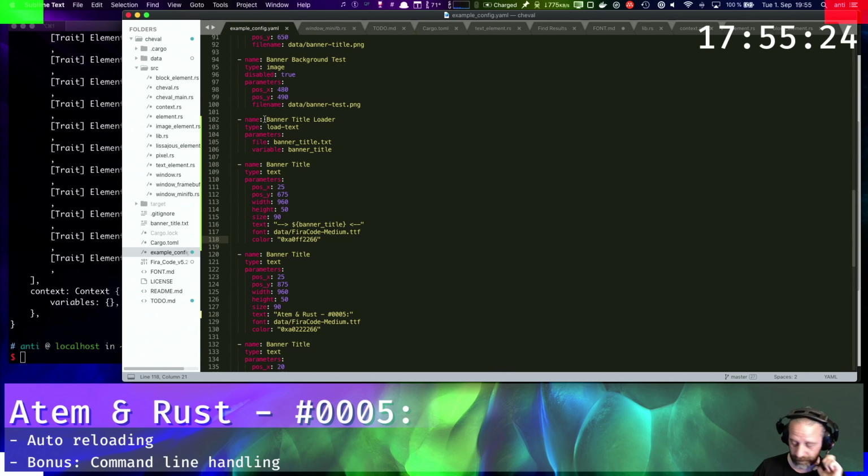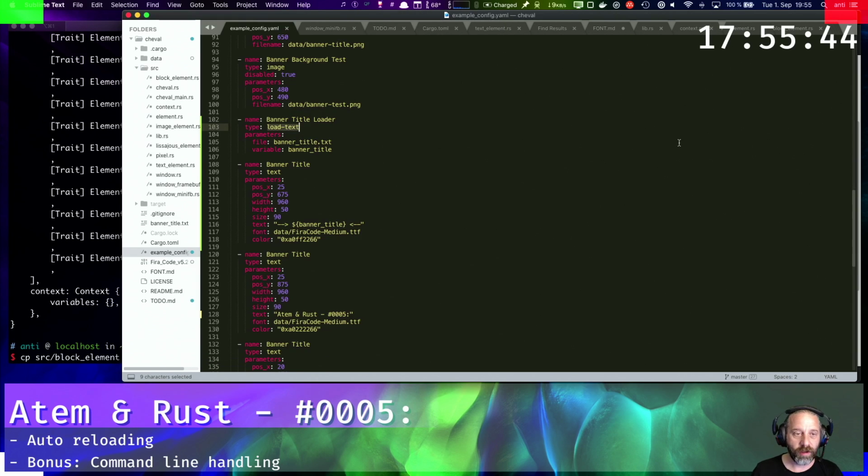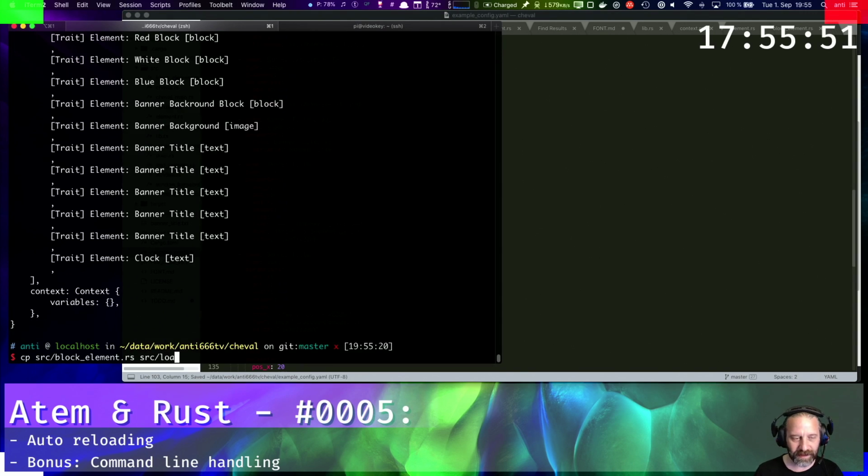So, long day, lots of talking. So what we need is basically this element, and we know how to do an element. I mean, we're gonna cheat. We're gonna copy the block element and call it load text element. I probably want it like this. Naming schemes to be defined.